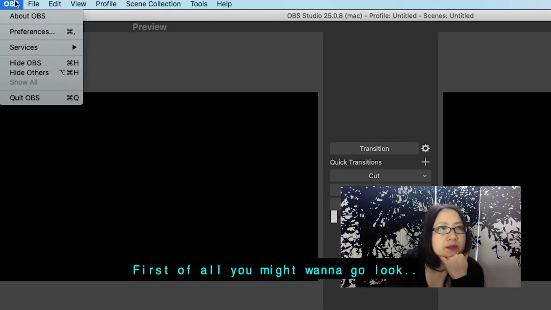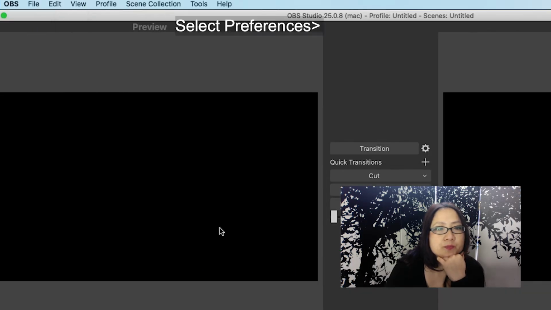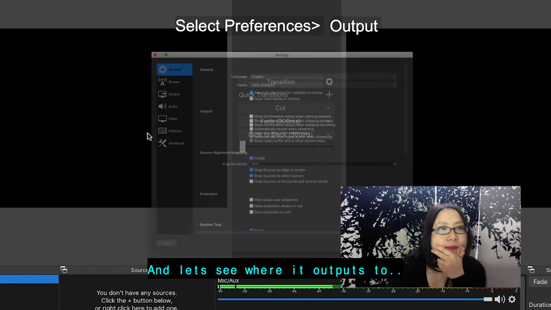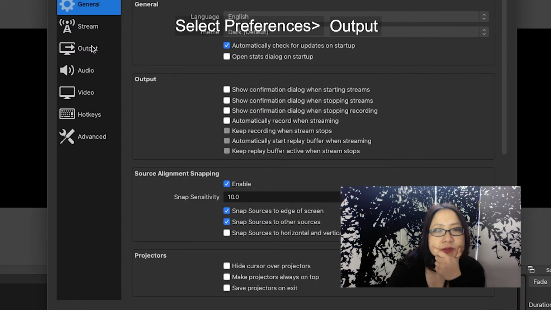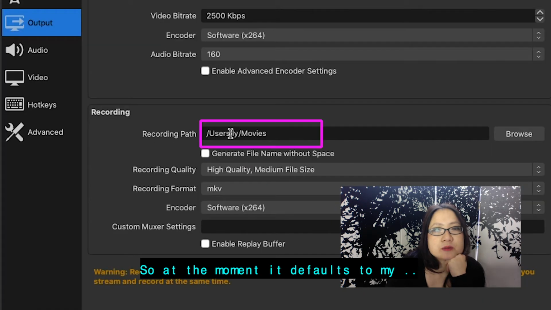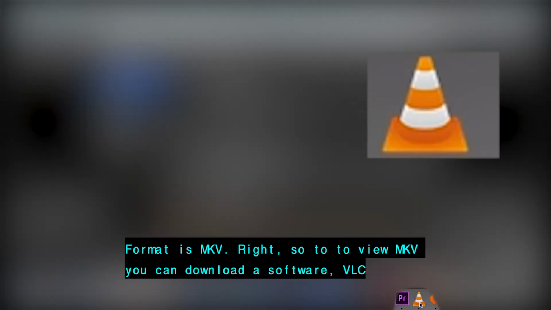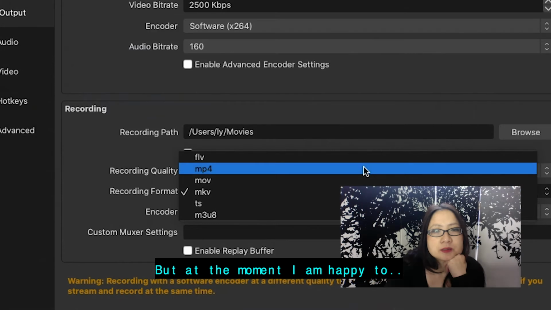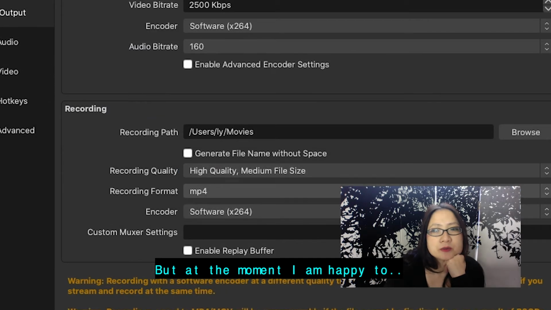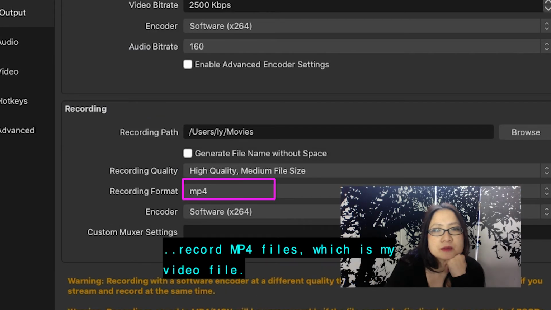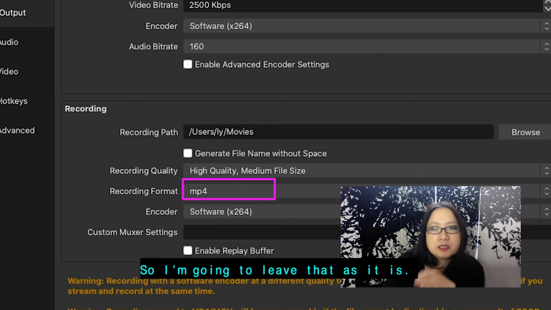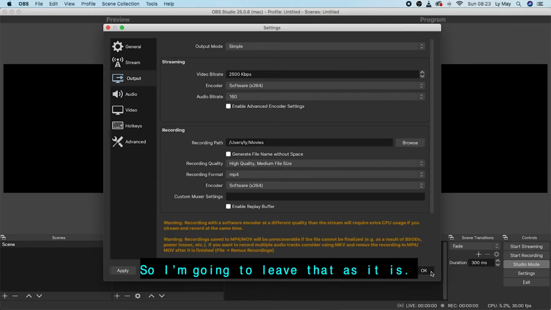First we might want to look at the preferences, and let's see where it outputs to. So at the moment it defaults to my users, the movies folder. That's fine. Format is MKV. To view MKV, you can download a software, VLC, but at the moment I'm happy to record MP4 files, which is my video file. Just going to leave that as it is.